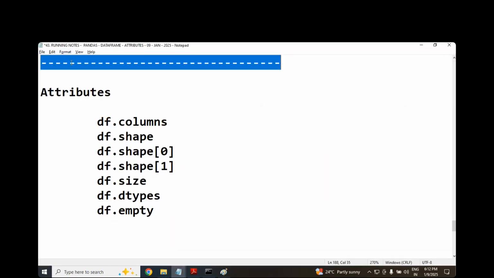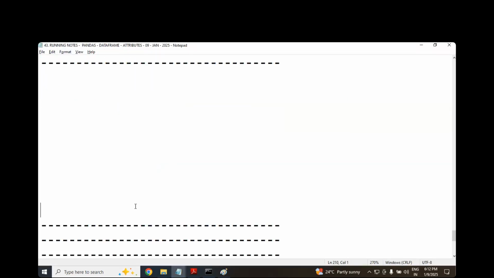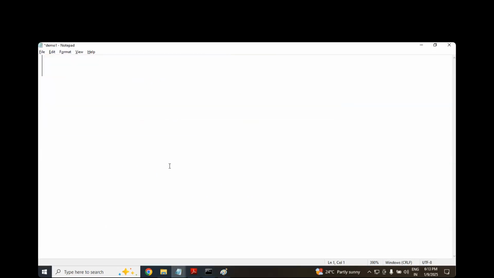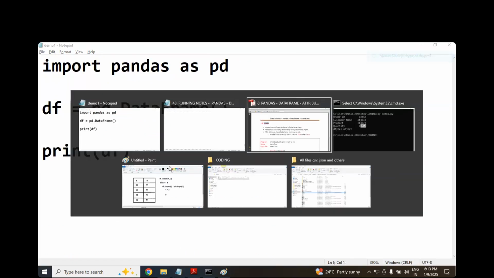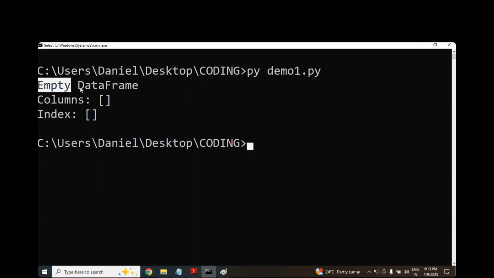These are all important, sir. We'll do one thing. import pandas as pd. df equals pd dot DataFrame. Let me create an empty data frame. The data frame is empty. Sir, it is dtypes. Even if you check the documentation, you will get an idea.